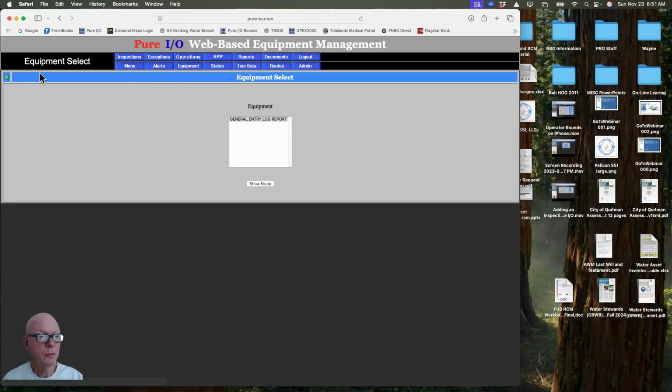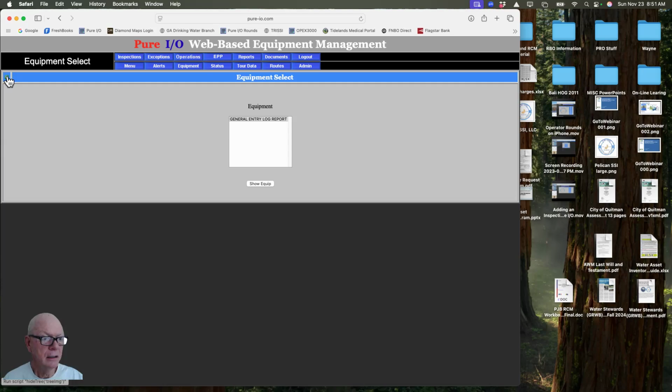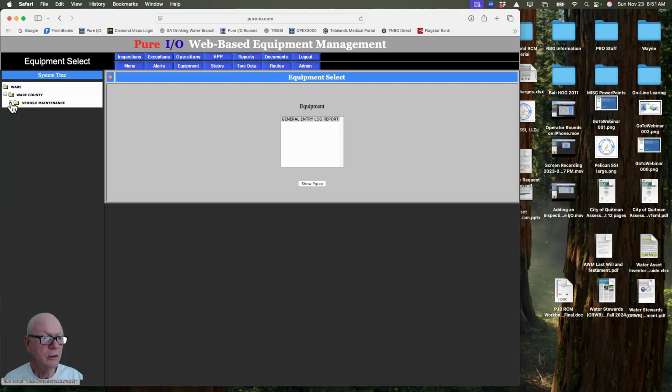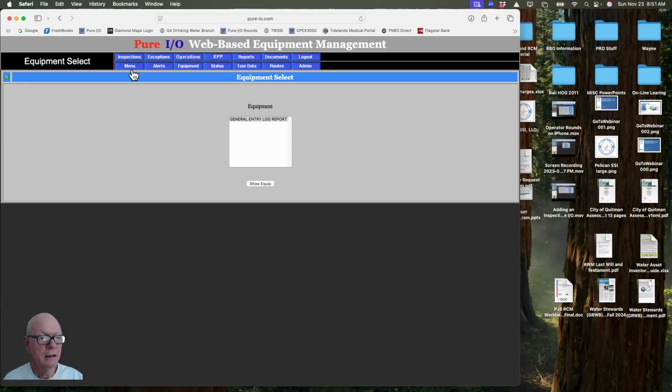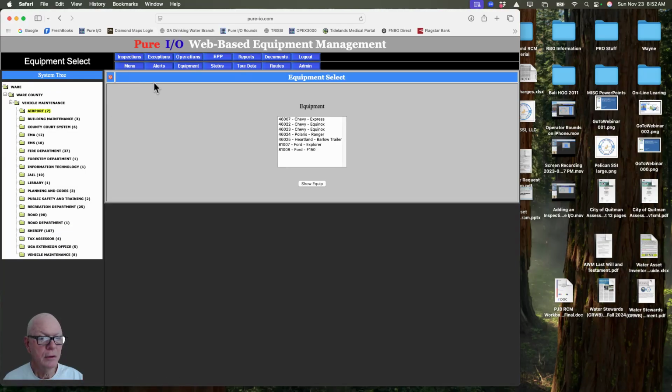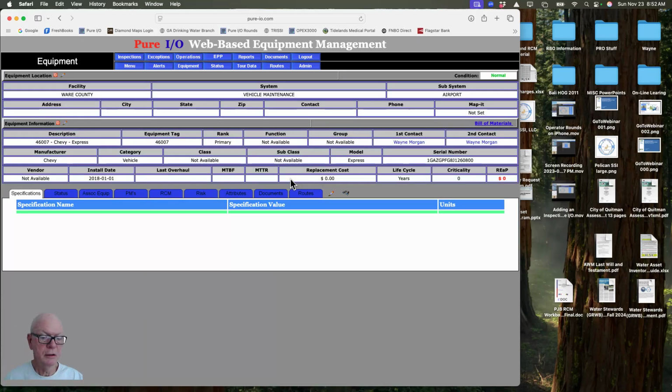So when I log in, I go to the home screen and then I go to the equipment. Again, I'm going to go to the actual equipment that I am in discussion about. Might have helped if I'd have picked it. Okay. And then I go to the actual asset, the piece of equipment that I'm talking about.